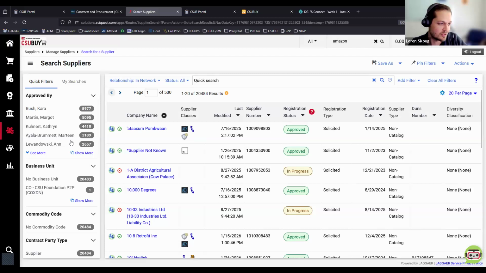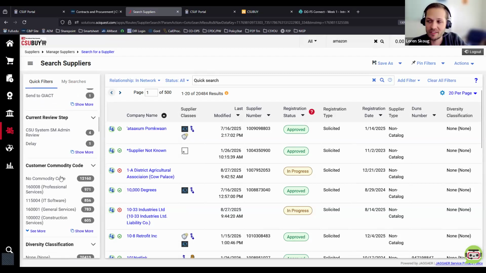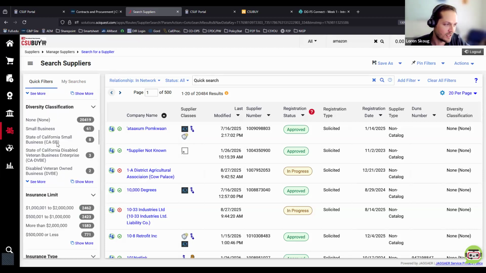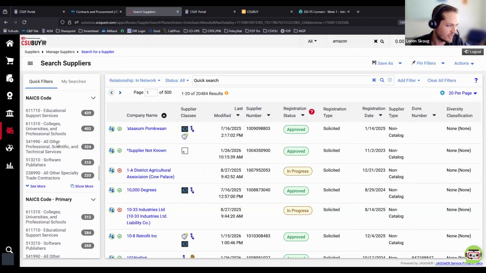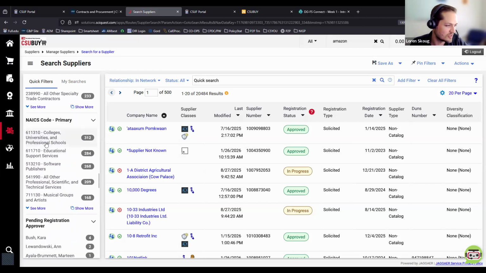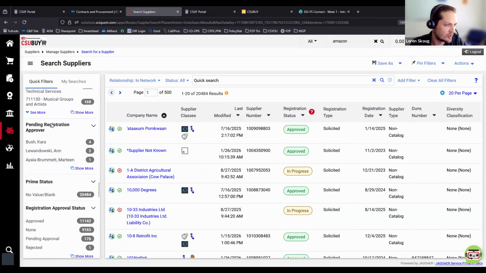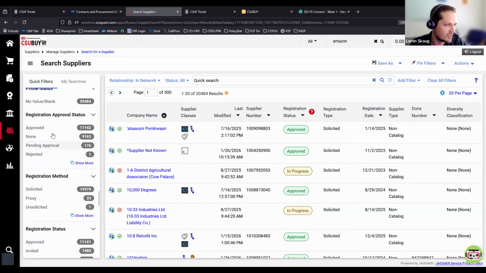Back to my 20,000 results. And for every different type of search, for requisitions, for purchase orders, there's like a list of quick filters that have been preset that you can choose from. So like NAICS codes, who's pending approval. Hey, here we go. Look at this, approval status. So we can see like which ones are in pending approval.